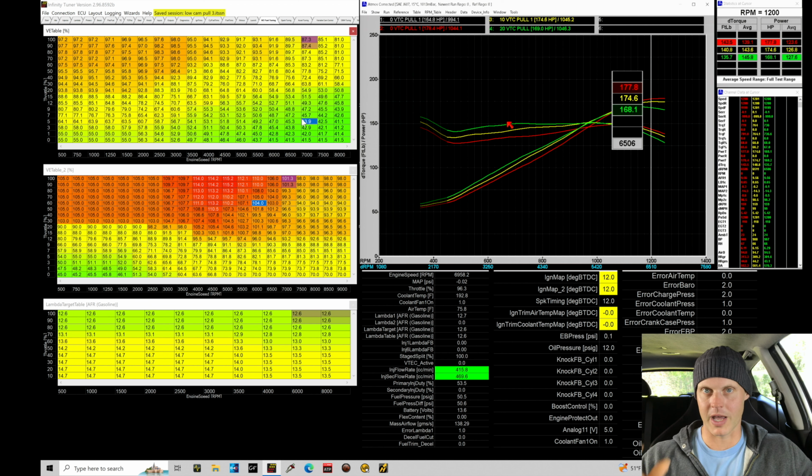My variable cam gear, the VTC gear, is the K20 A2 gear. It goes up to 50 degrees VTC, so technically it could go all the way out to 50. The normal K24 VTC gear only goes out to 25 degrees, so I'm able to go past that, but I don't know if I'm actually going to see a benefit going past that. So we'll have to experiment with that a little bit.